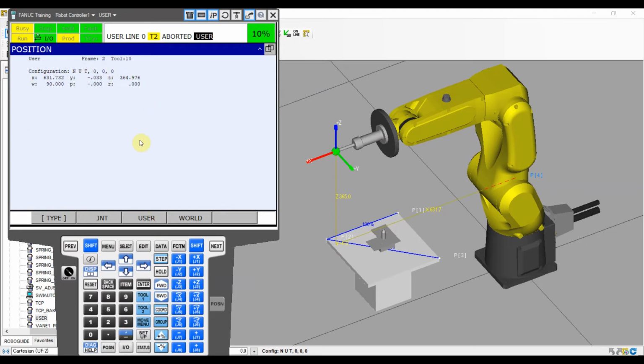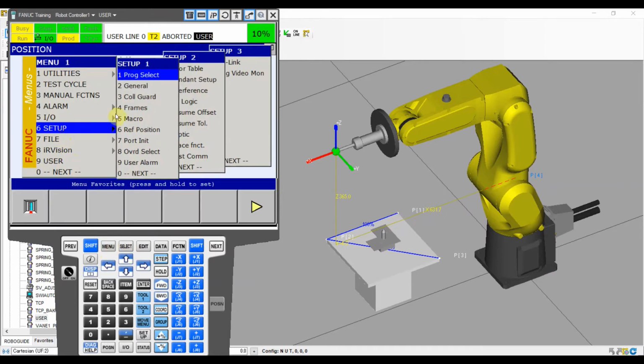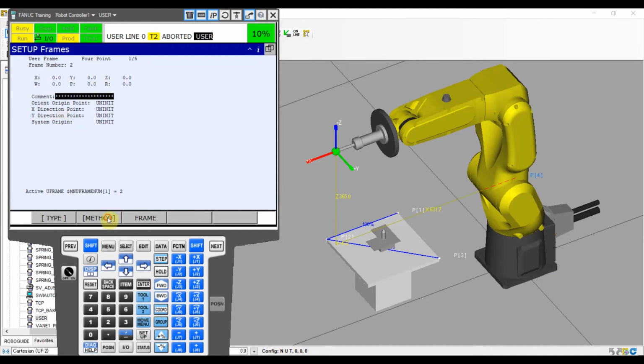So what we're going to do, we're going to teach it, so it will shift from here to that point. I have a program ready for it, so I'm going to be using that. First, let's go back to our frames menu, and we're going to do all 3 methods.